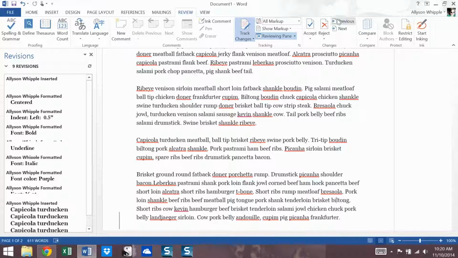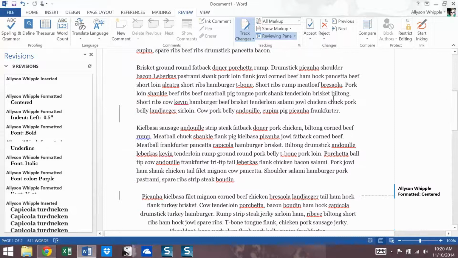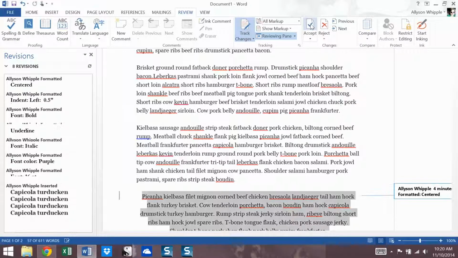You can also navigate up here between previous and next, and that's a good way to make sure you're hitting everything. You can also, if you click down here, accept and move next, accept this change. Again, I just like the right click. You can also accept all changes and accept all changes and stop tracking. Same with rejection. You can reject all changes and reject all changes and stop tracking.